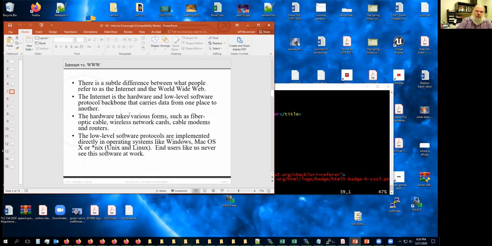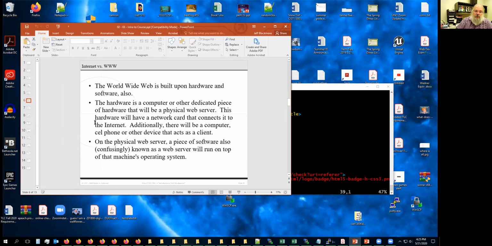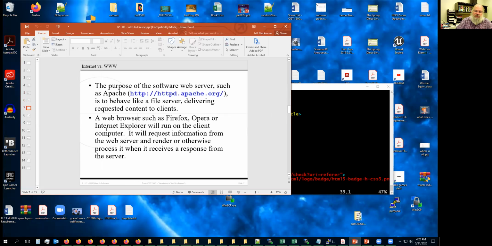The difference between the internet and the World Wide Web is the internet is the hardware. The World Wide Web is both hardware and software, because you're going to have a piece of hardware called a web server, but you're also going to have a piece of software called a web server. And those two together are what utilizes the network backbone, the hardware that pushes all of these vast myriads of data across the world. World Wide Web is hardware and software. I just said that.